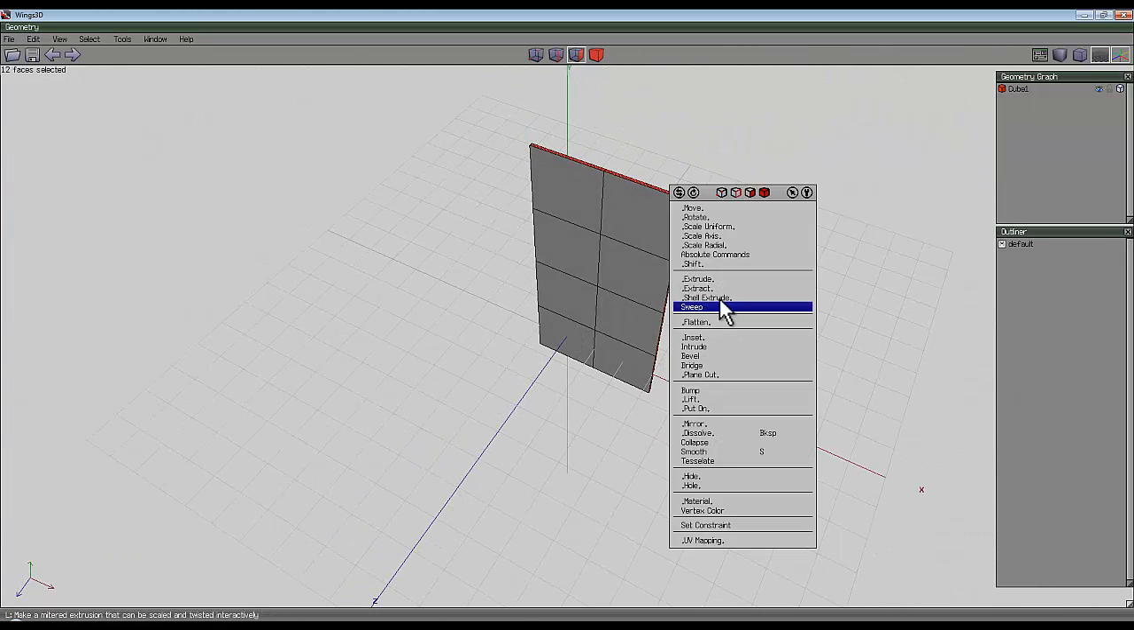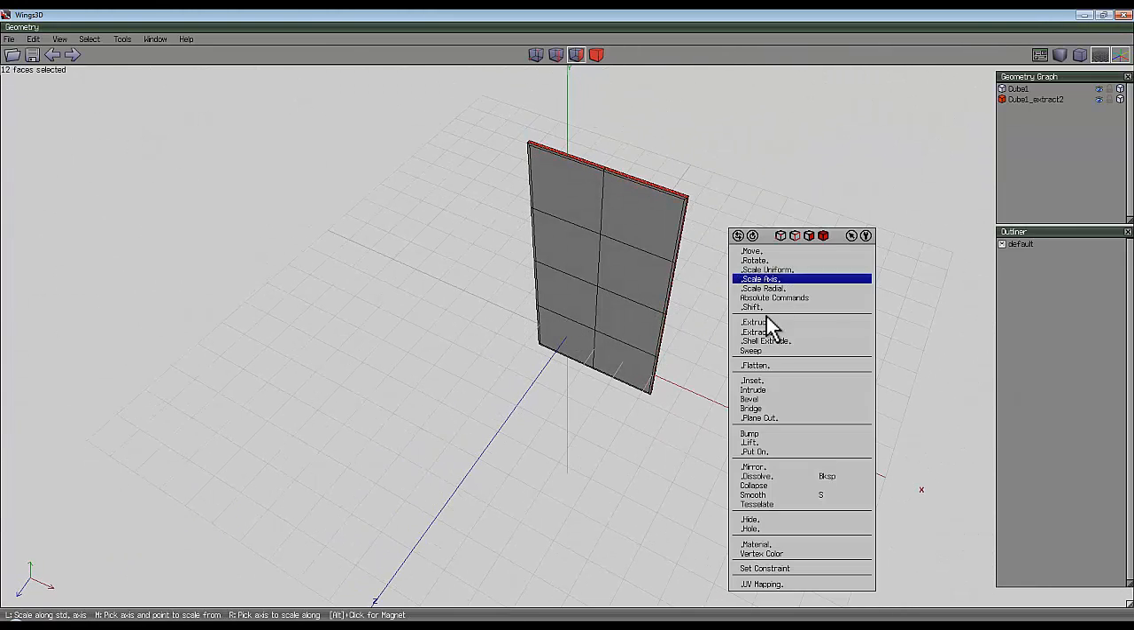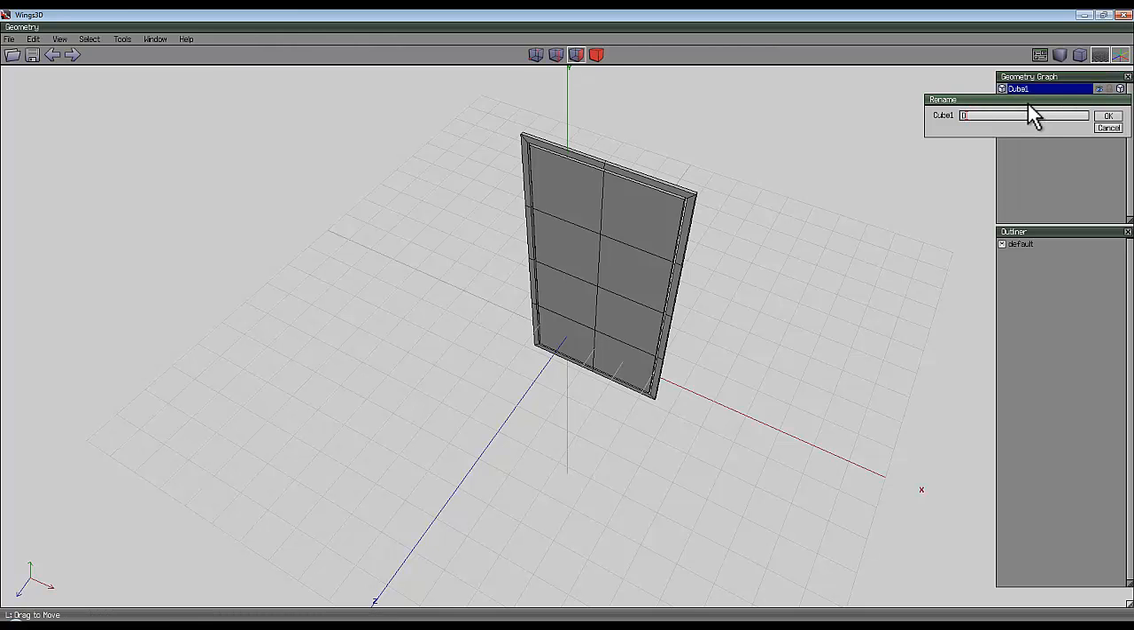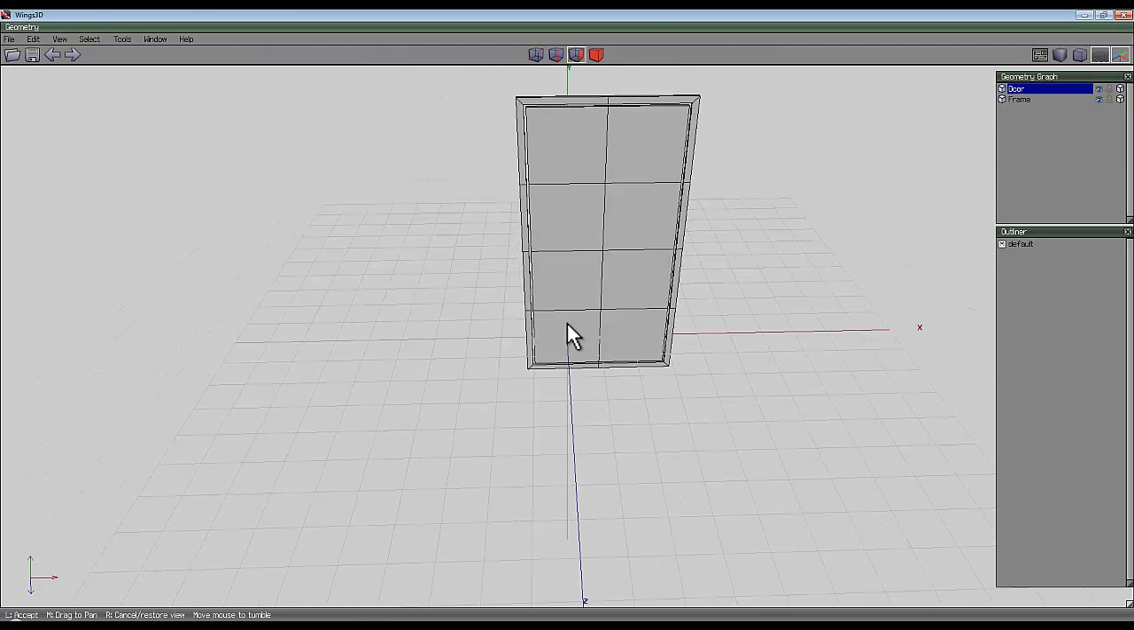Right, so I'll just do a shell extrude on that, and I'll do a shell extrude again so there's a bit of a gap between the two of them, and I'll get rid of the gap in the middle. There's the door itself, I'll name door appropriately, and that's the frame, I'll rename frame. So that's my little object.